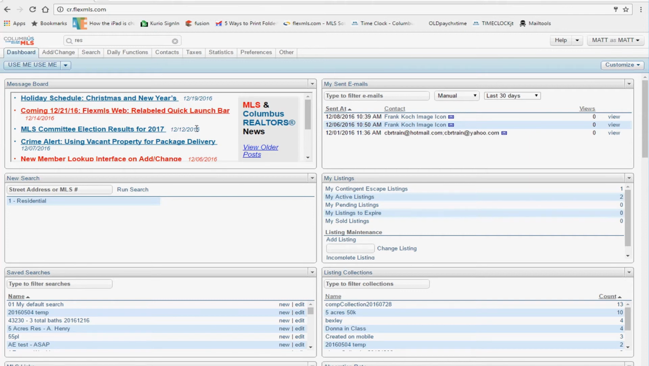The blue ones are membership at large. The red ones are specific to MLS software or policy. So that's how you can tell what the different headlines are. But keep an eye on those headlines when you log in, because they do frequently change.